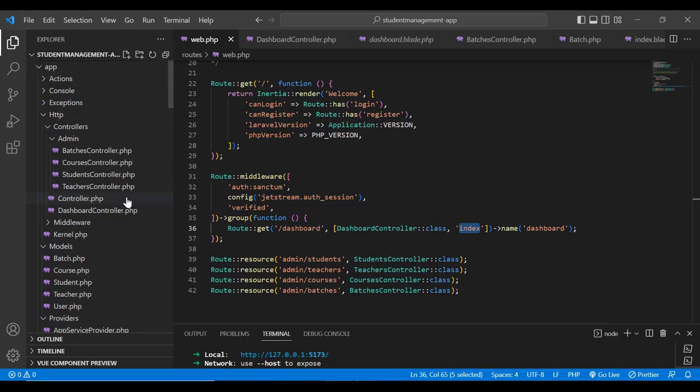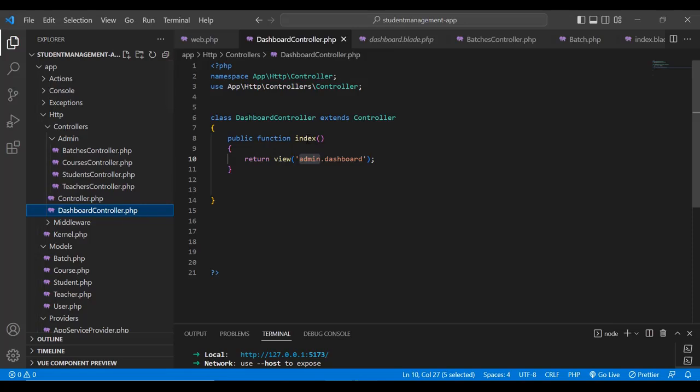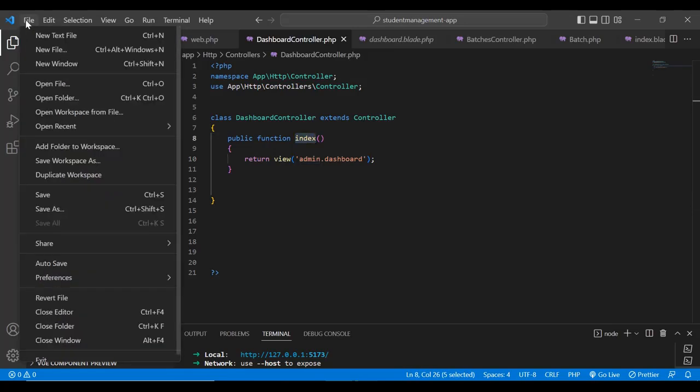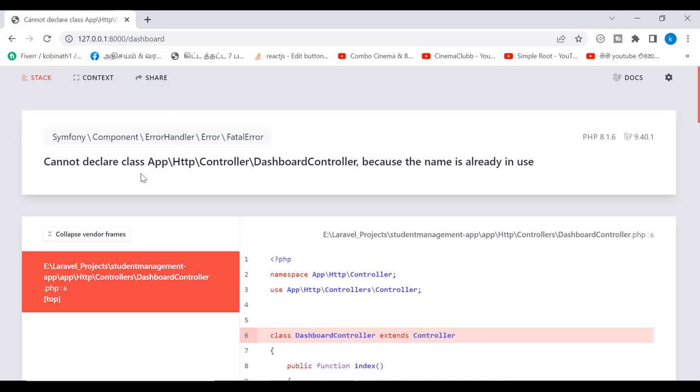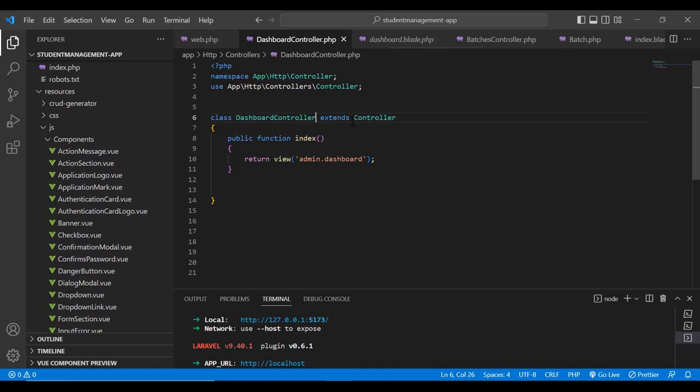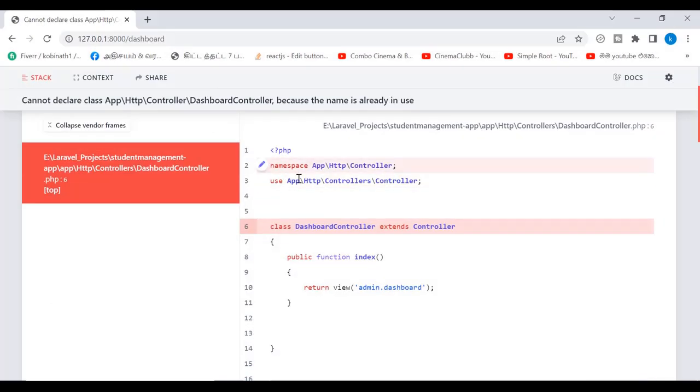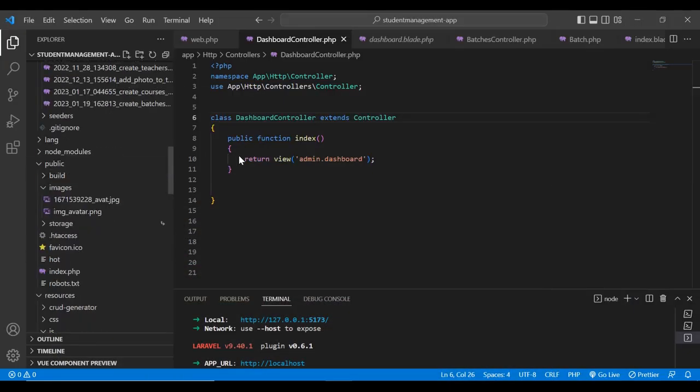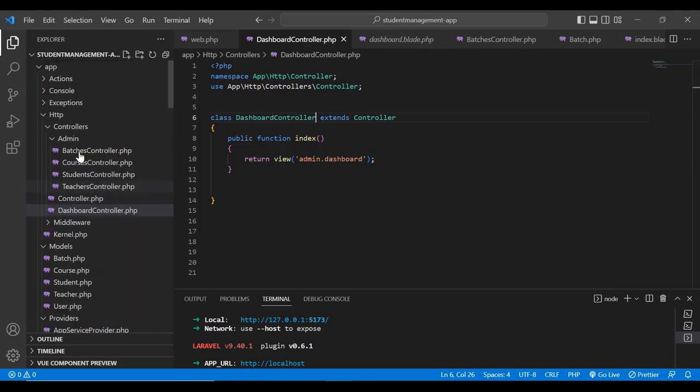So this goes to the dashboard controller index action method. Now we already saved, so let's go back to our browser and check. Again we have to refresh it. Now here the problem: HTTP controller dashboard, because the name is already in use. Let's go back to our code section. The problem is coming from the dashboard controller. Go to the controllers folder, dashboard controller.php.